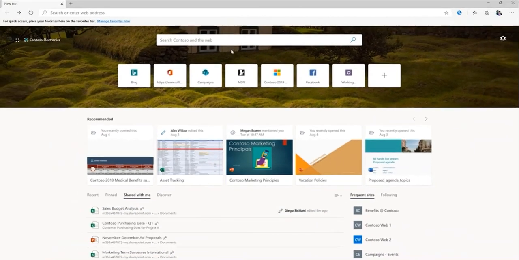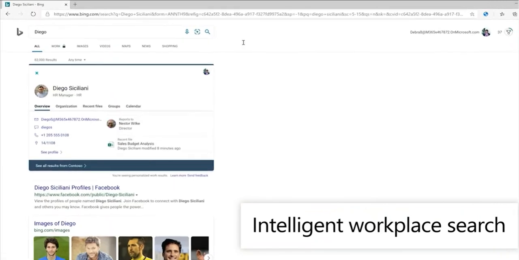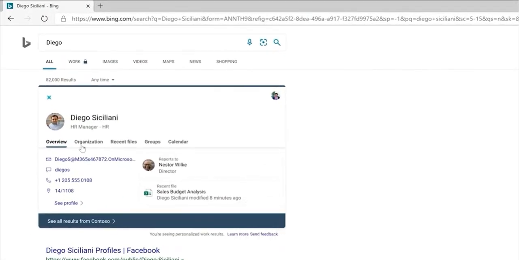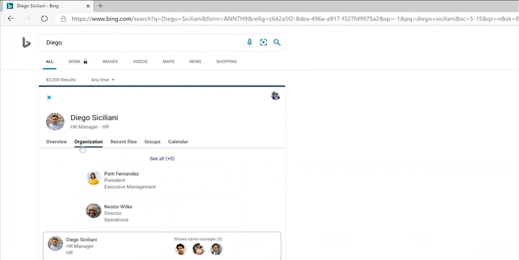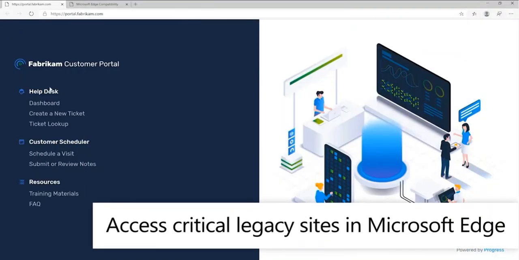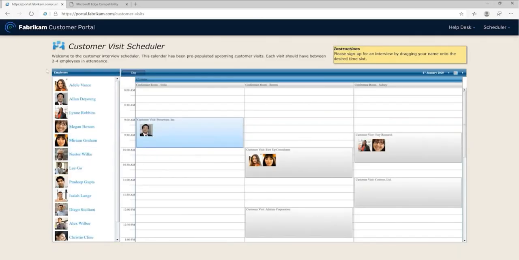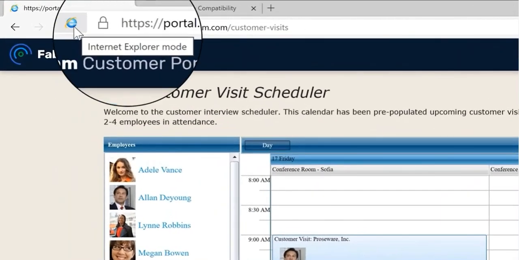Microsoft Search in Bing allows you to see results both inside your organization as well as outside. And even though I only search for Diego's first name, the Microsoft Graph applies logic to know who I am most likely looking for. And lastly, many companies still use legacy sites that only run in Internet Explorer, and Edge now conveniently runs in Internet Explorer mode for compatibility with these sites.